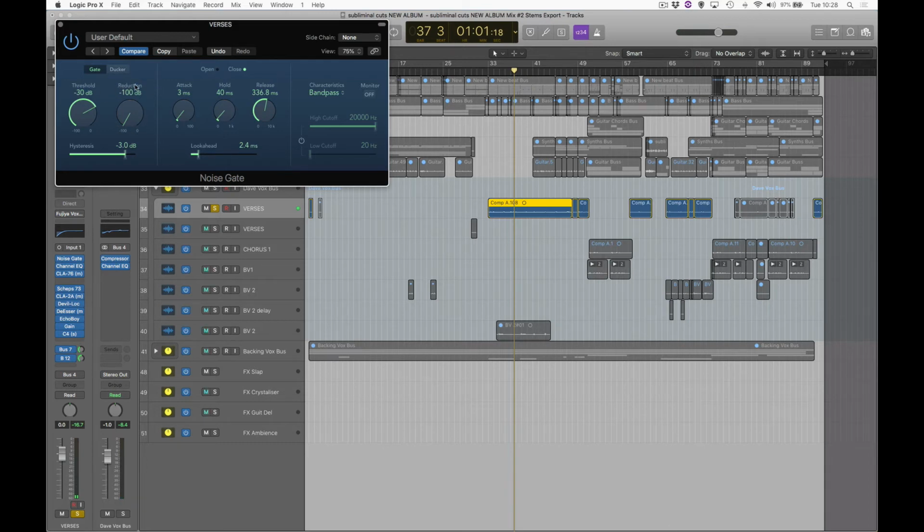Well, that's all down to this reduction. At the moment, it's set to minus 100 decibels, so it's pretty much gating it to silence. But we can have it gate down to just a little bit quieter, maybe a gain reduction of 10 dBs. Let's try that, and what we'll hear is we'll still hear the breaths in there, but they'll be quieter. So that's a bit better.